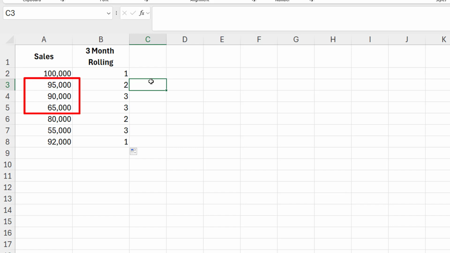65,000 is the lowest value of the 3, so it has a rank of 3. Looking at the next set of 3 values, you can see that 80,000 is the second highest value. In the next group, 55,000 is the lowest value, so it is assigned a value of 3. Looking at the last set of 3 values, 92,000 is the highest value and therefore has a rank of 1.